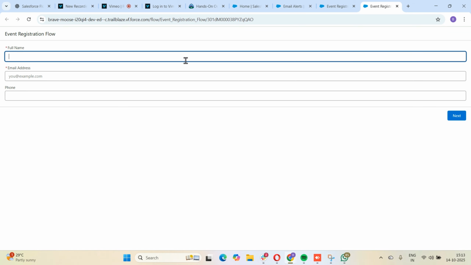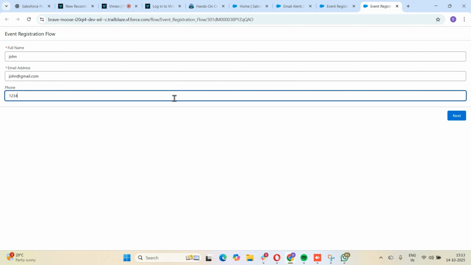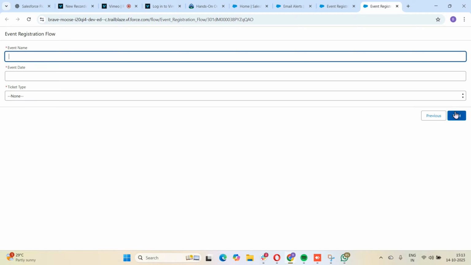So here first you're gonna give the name. Let's give something. @gmail.com. Phone, let me give something. Okay, now click on next. So now here if the contact exists, it will give you the event.